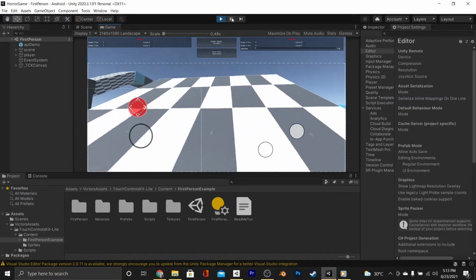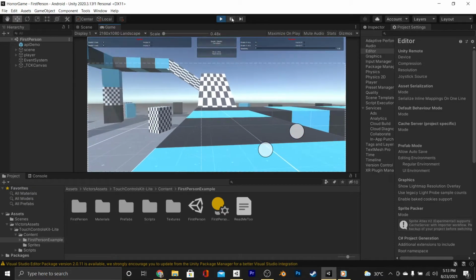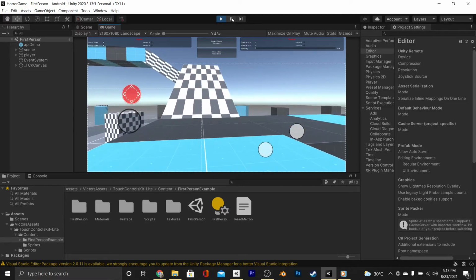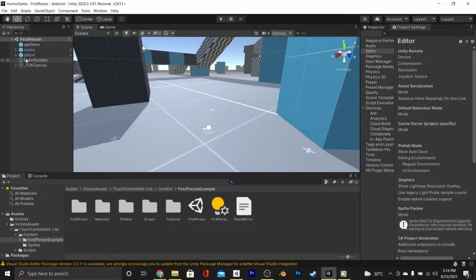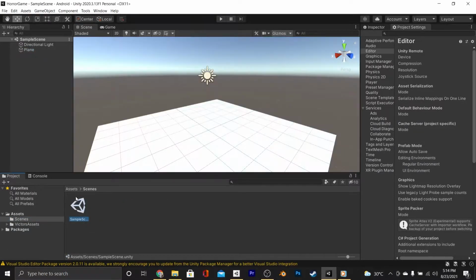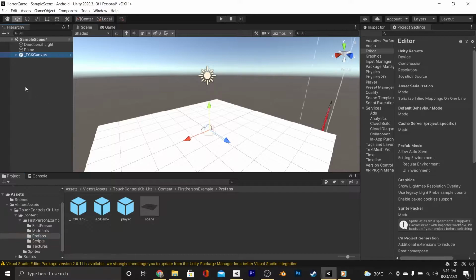Now first, I'm going to show you guys how to rip this controller and put it into your own scene, because this guy doesn't actually have a prefab for everything here. And then I'll show you how to set one up for yourself from scratch. All you need to do is drag and drop the event system into the TCK canvas and put it into the prefabs folder. And then you can go into your own scene and drag and drop in the player asset as well as the TCK canvas.